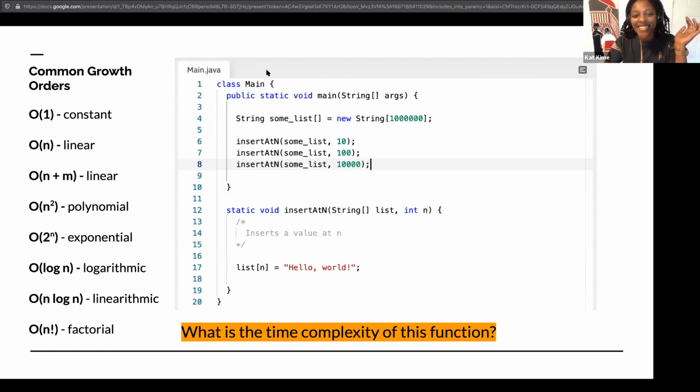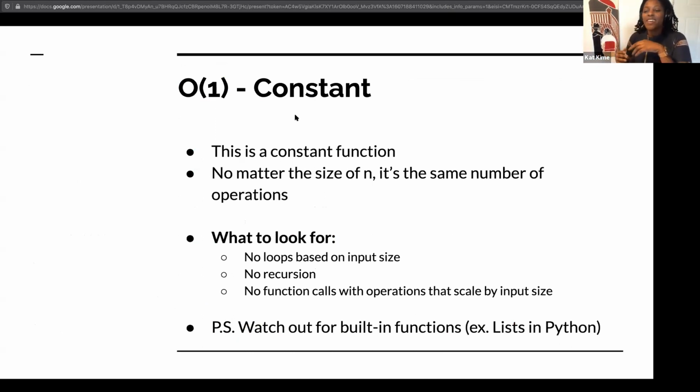Okay, cool. Yes, everyone has it. It's constant. Woo. Why? Because when you're dealing with an array, no matter what, inserting at a specific index is always constant time. It's just one operation. It doesn't matter if you're inserting at index 50 or 10,000 or 1 million. It's always the same. So you know that a function is constant if there are no loops based on input size. So you don't see any for-loops of this kind, none of that. It's either a loop that does not depend on input size or no loops at all. Definitely no recursion and no function calls with operations that scale by input size.